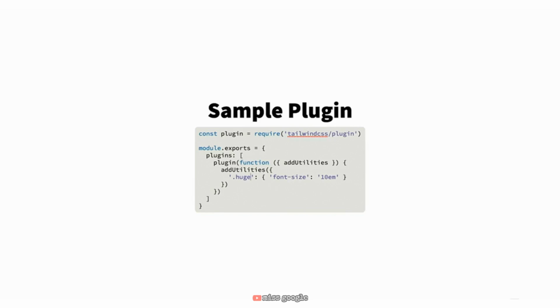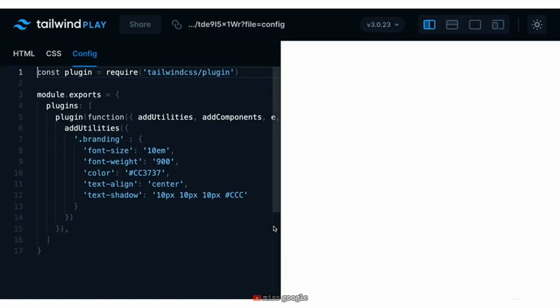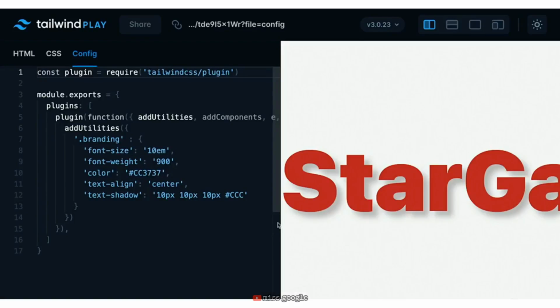Now, the JavaScript angle is a little bit more interesting because you can do a lot of things with JavaScript that you can't do by just modifying the config file. Let's take a look at what this sample plugin would do. Now for this, I'm using the Tailwind Play because it does allow you to modify the config file.